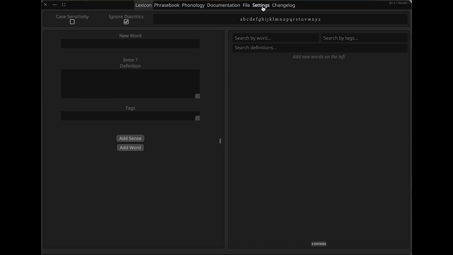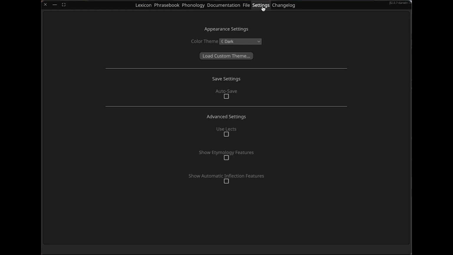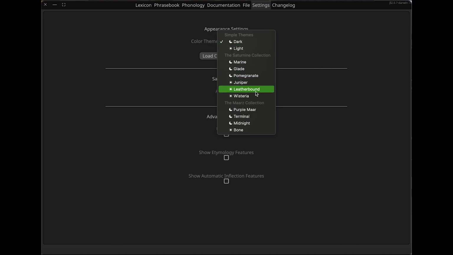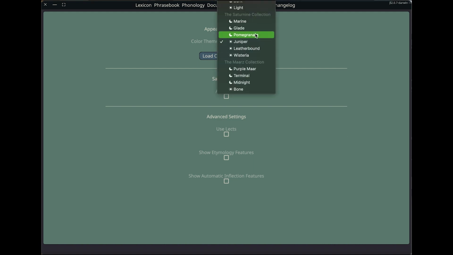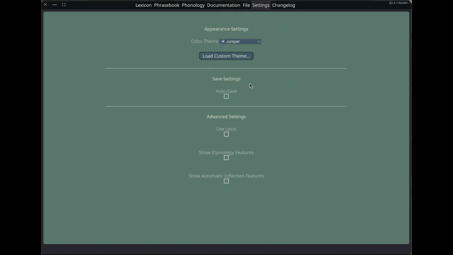Let's first click on the Settings tab and view the preferences that we can set. First, we have the Appearance settings. The Theme drop-down allows you to choose from a variety of different pre-made themes. If you're familiar with CSS, you can also create your own theme and upload it here with the Load Custom Theme button. Next is the Autosave preference. When this is turned on, your file will be saved once every 5 minutes and when you exit the app.